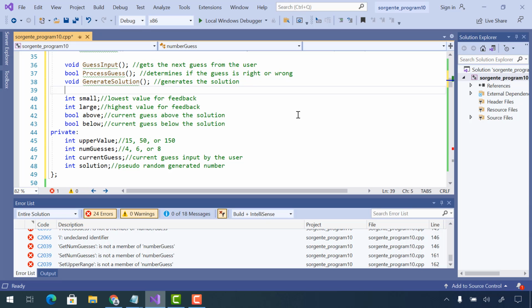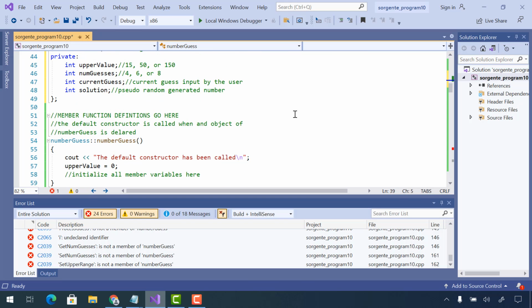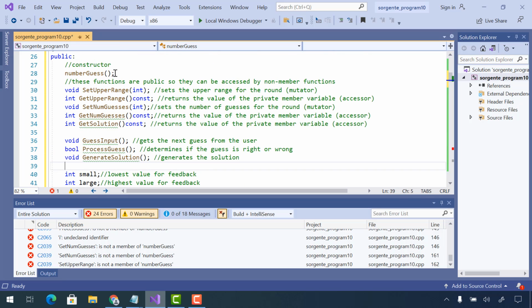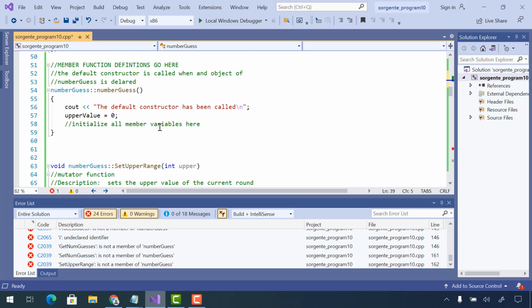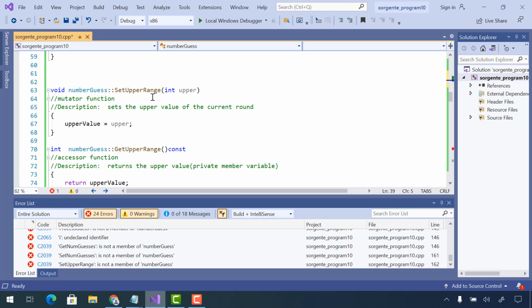So there's not huge changes from program 6 to this one. The biggest changes are where things are happening in your program. And then I have my member functions here. For every member function that is in my prototype here, I need to add those member function definitions down here. So the default constructor is the one that's going to initialize all the member variables. And then I have set upper range, which I showed you. It's going to take an integer and set the private member variable to whatever value is passed to it.